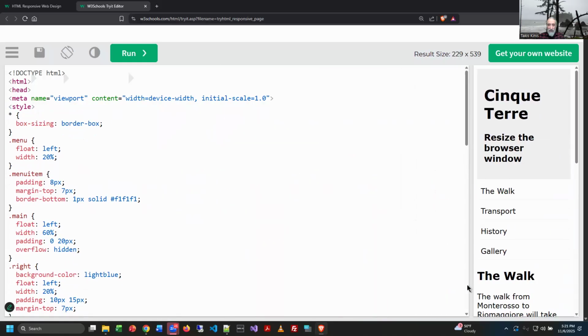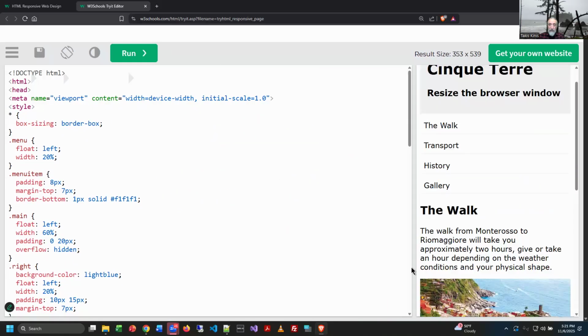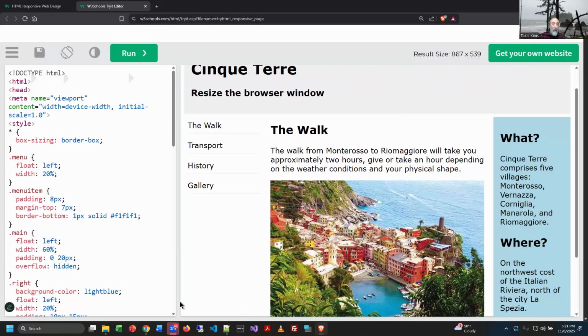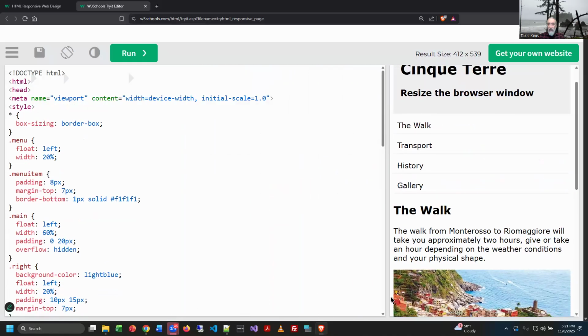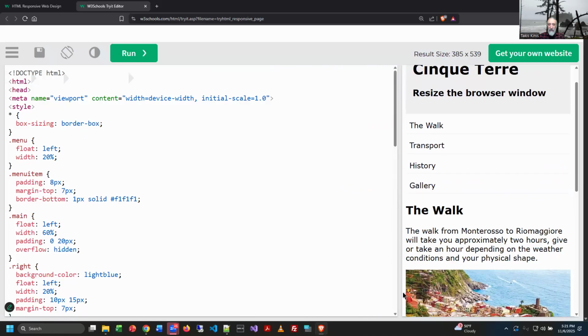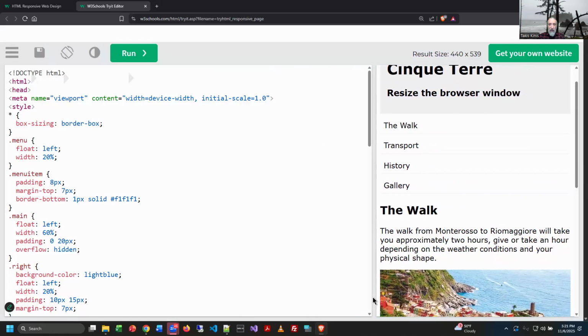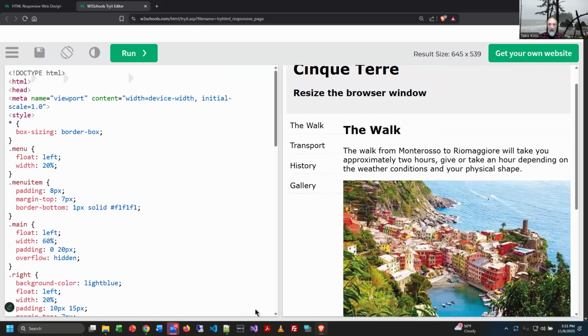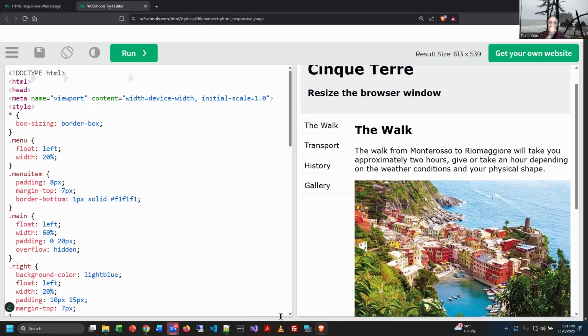You know, it's either this mode or that mode, right? It's one of those. And notice when we get to the phone sizes, how the menu is still at the top, right? And the content falls to the bottom. And most of this is actually controlled by a number of different mechanisms.